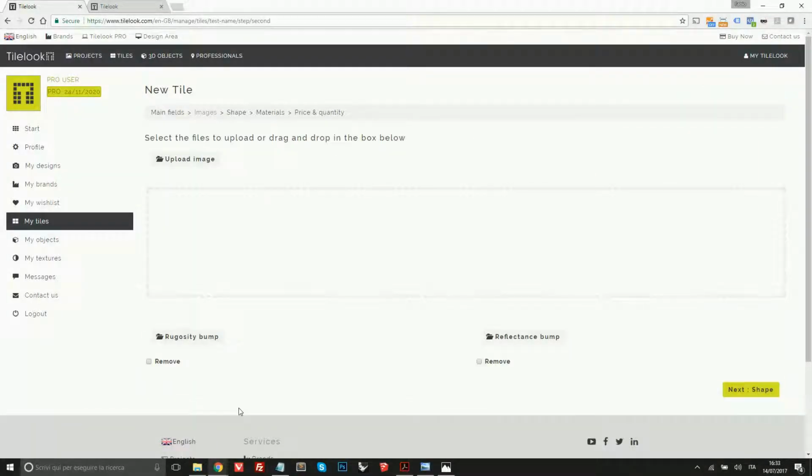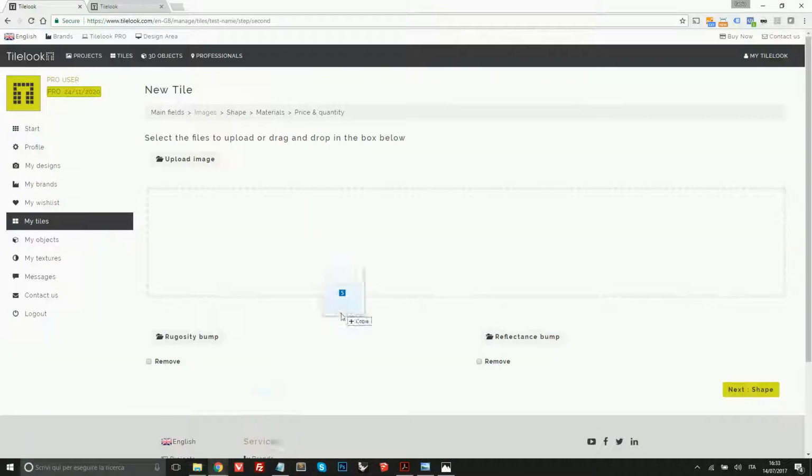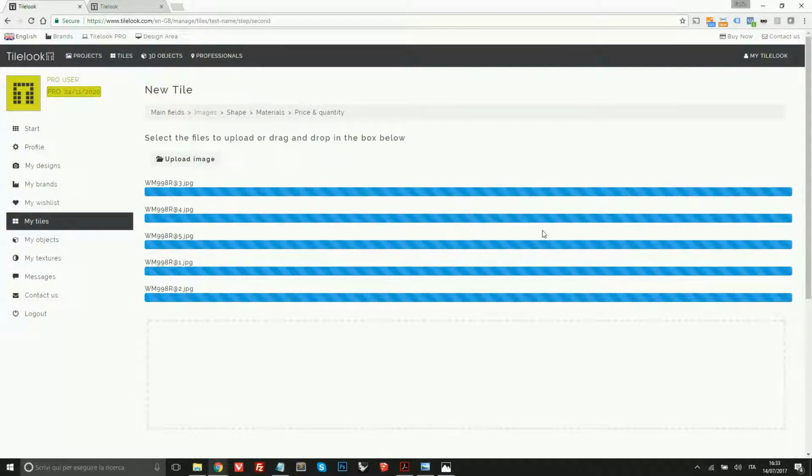At this point, we can add one or more images of the product. In case, for example, we are uploading a wood effect tile, we can upload all the different variations of the tile in order to obtain a much more realistic effect in our renders by placing all those images automatically at random. So we simply need to choose more images together and then drag them onto the web page inside this rectangle to start to upload all the images.